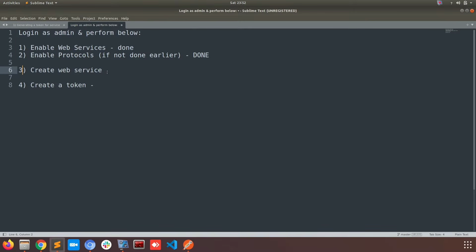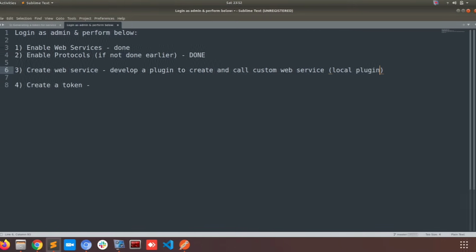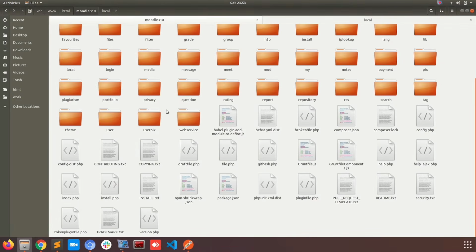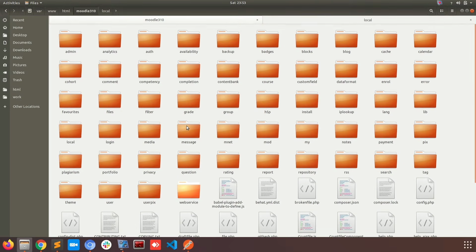call the functions. Now before creating the token, we should have a web service of our own. So we haven't created a custom web service as of now. So our third step becomes the fourth, and the fourth step becomes the third step. So right now we need to create a web service, or take it like we need to develop a plugin to create and call the custom web services. So I'm going to develop a local plugin and show you how exactly we can create those functions.